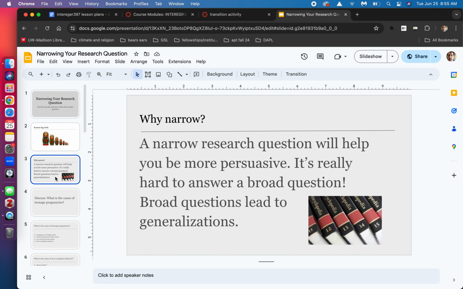Okay, why narrow? Just mentioned it. A narrow research question will simply help you be more persuasive because it's extremely hard to answer a broad question in this short of a time, in this short of assignment. So I have a picture of an encyclopedia here. Sometimes people are asking encyclopedic questions about a topic that's so broad that it could only take an encyclopedia to explore or answer that question that thoroughly.